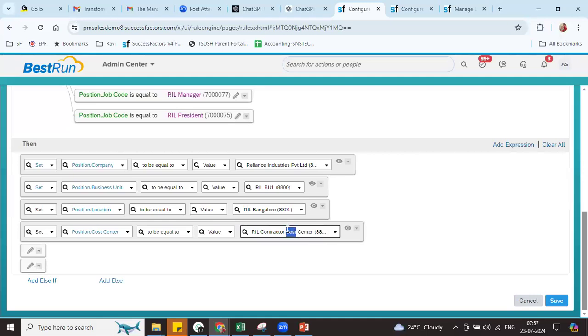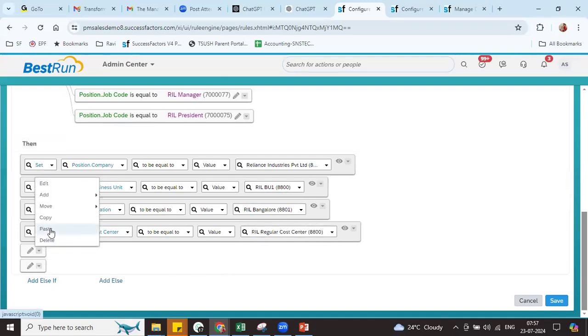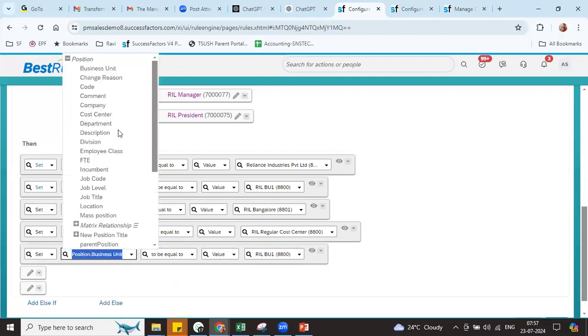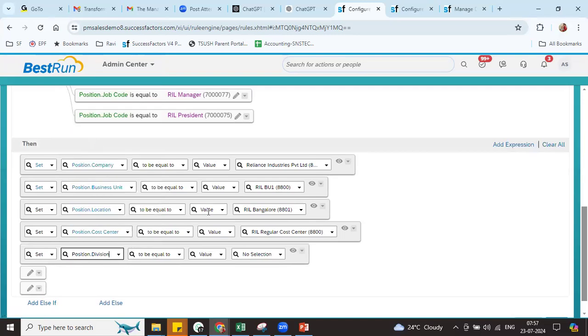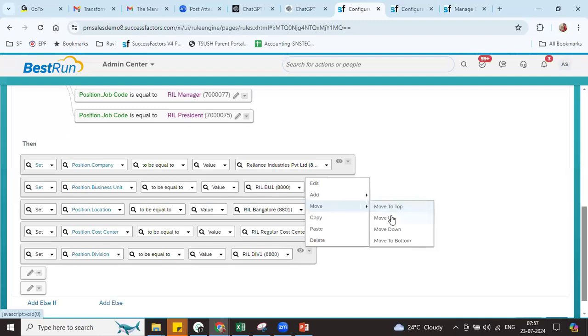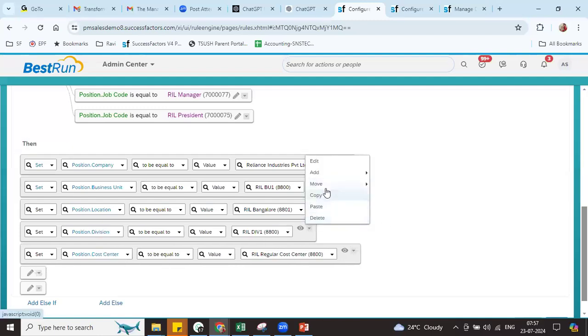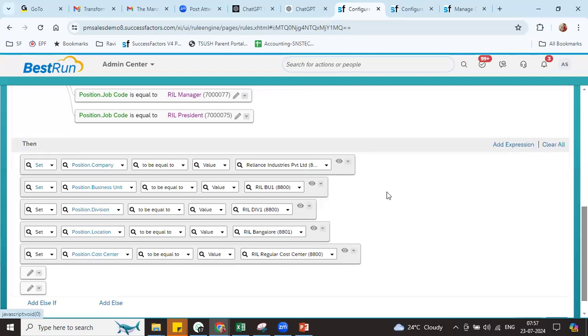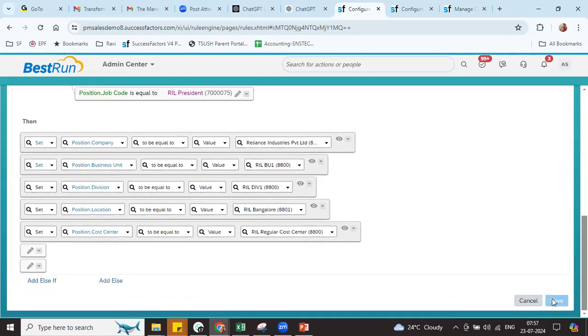RIL regular cost center. Paste. Division to be equal to RIL division. Just move up, this will be after. First company, business unit, division, and then location and cost center. I want this to be updated.